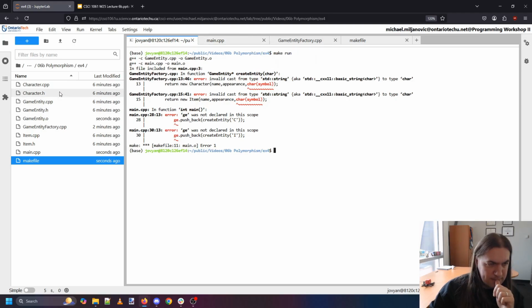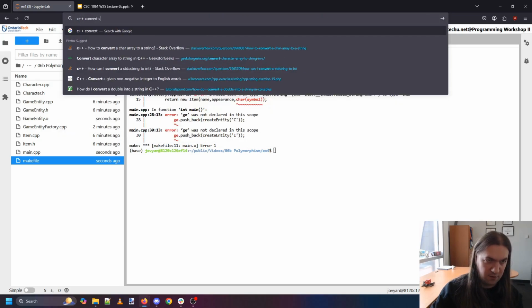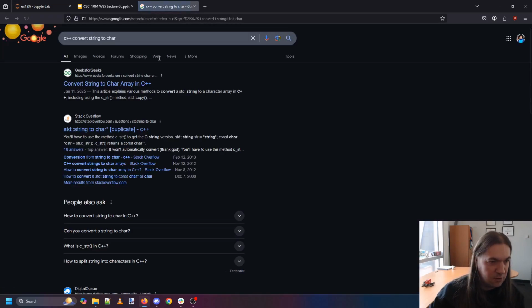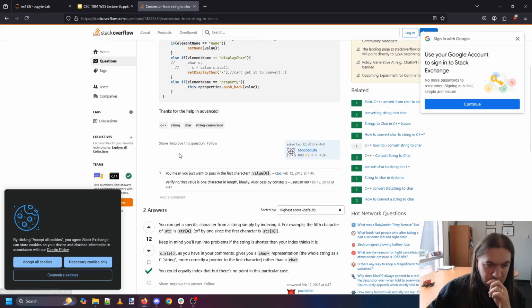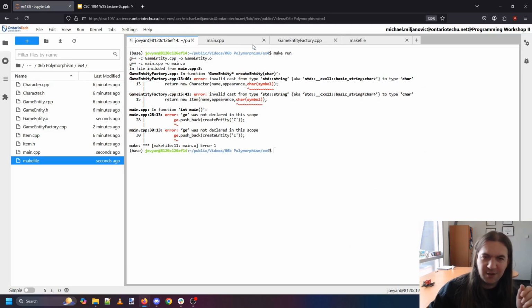I guess one option is for character and item, I can give them another constructor. Let's see, is there a shortcut? C++ convert string to character? Is there a function for this? I can make it a character array, but I don't want that. Yeah, can I do a single one? Oh, I can just index. Yeah, that's smart. Duh. Okay.